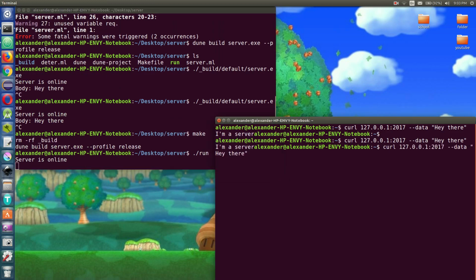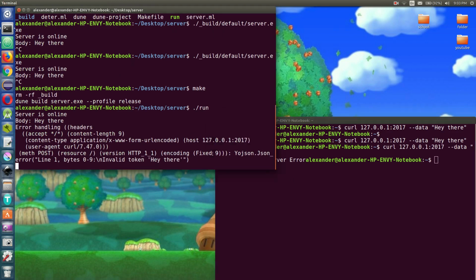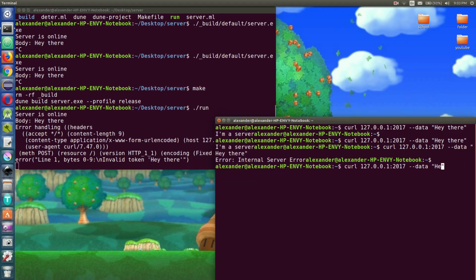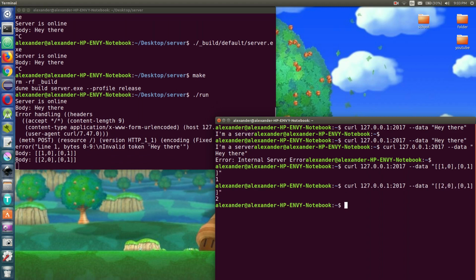So we're going to curl it, and we get an error because this is not JSON right here. So let's go ahead and make it a JSON list. Make it a list of lists. 1, 0, 0, 1. So this is a 2x2 matrix, and let's see if the determinant server gets what it is. Yeah, 1. That's literally the determinant. But what about 2? Well, there we go, it got 2.